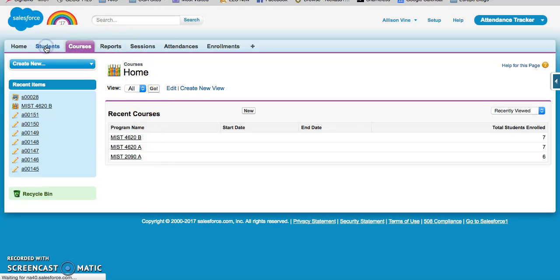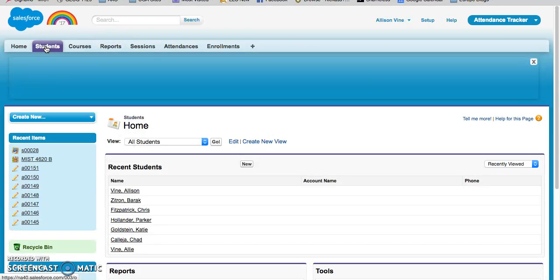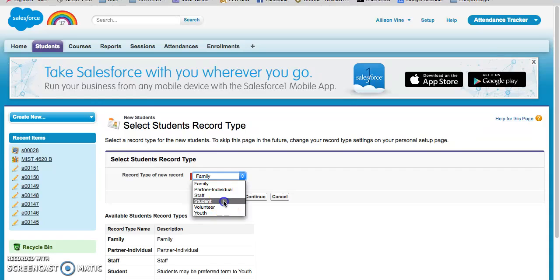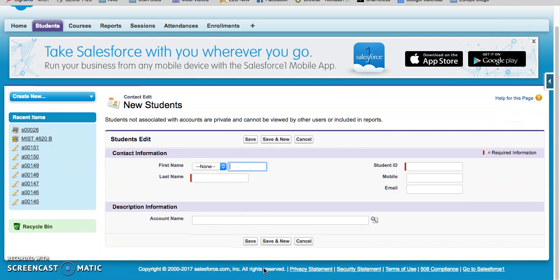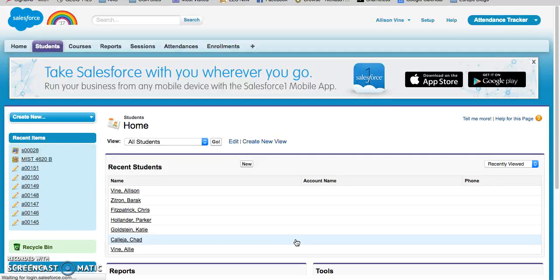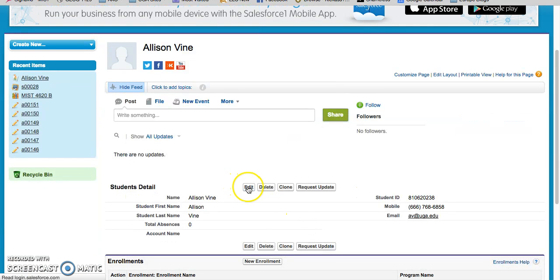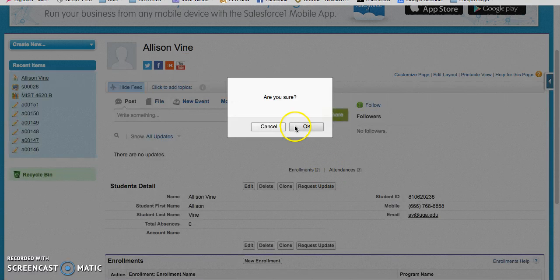Now we go to students, and it's typically the same thing. We have a list of students. We want to create a new student. We can type it in here, new students, all that. I'm not going to go into typing it all in right now. But then if we click on a student, we can also edit it or delete it if we want.